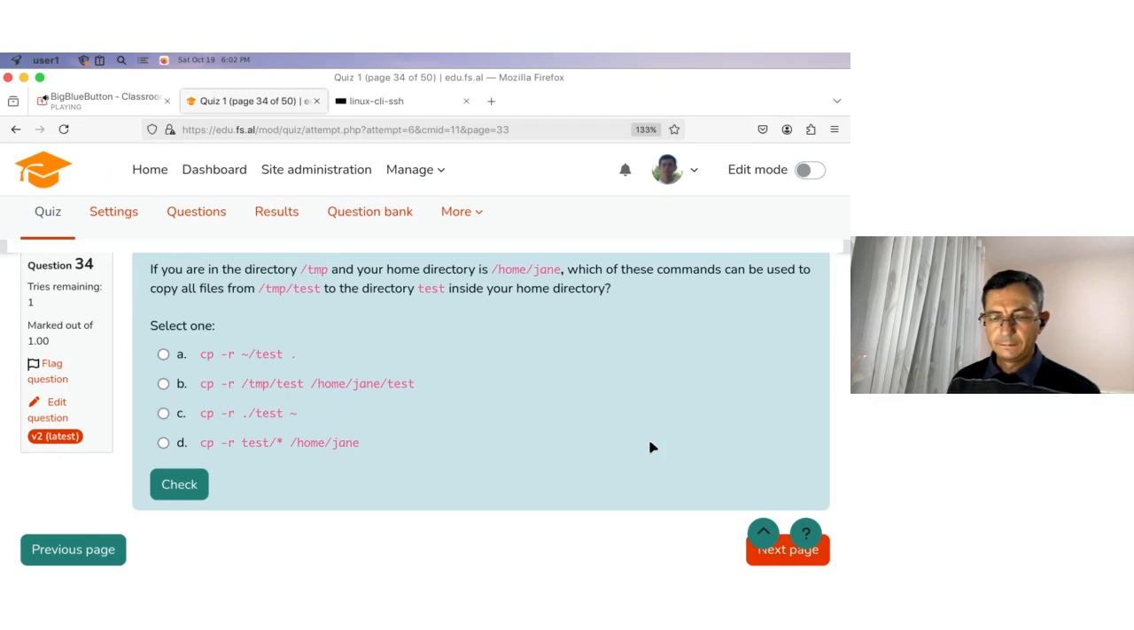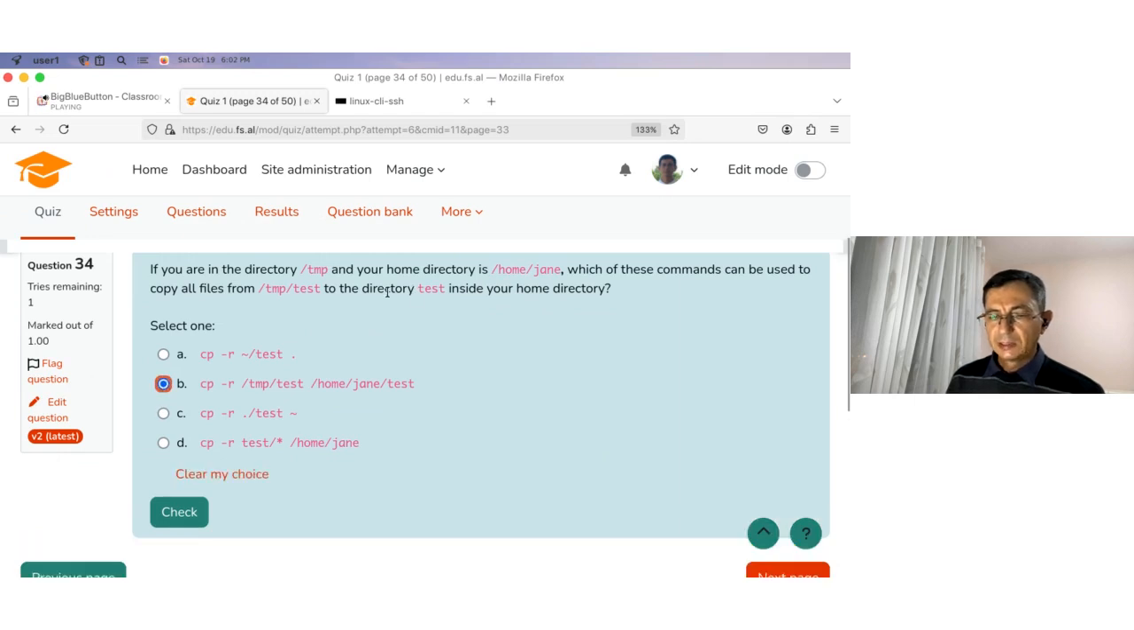I think it's B. Yes, you are right. Because it says copy to directory test inside your home directory, and home directory is /home/jane. So the target directory should be /home/jane/test. And this target is not correct because we are in the directory temp, not in the home directory, and also this is the home directory, not /home/jane/test. And also it says it should copy all the files from temp/test. So this should be the correct command. And this -r is for recursive, to copy all the files and directories.